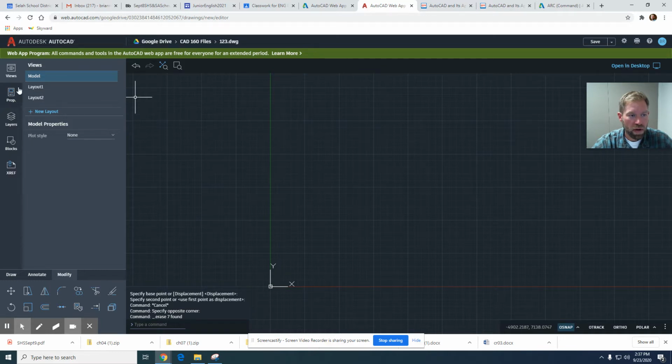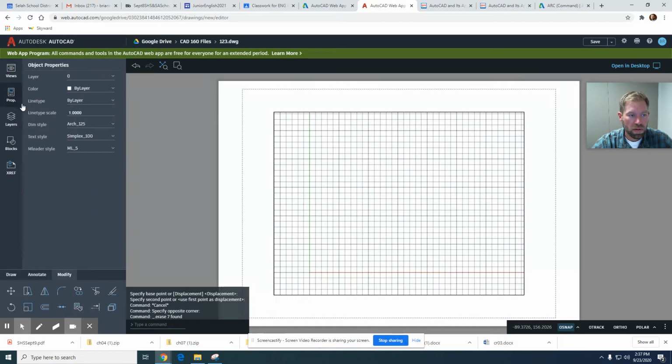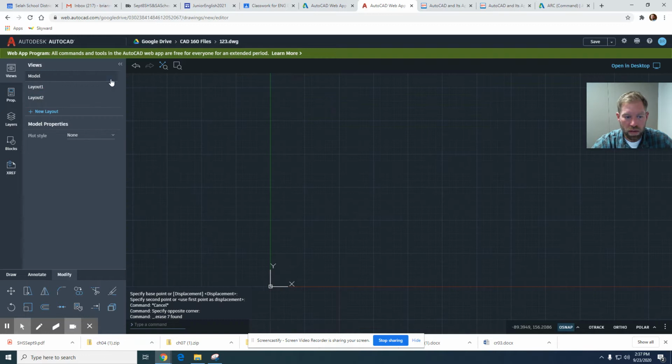We have our different layout views. So this is for when we go to print, and we will be discussing this later in the quarter. Different properties, our layers view. Those are the 3 tabs we're going to be working with the most. I'm going to hop back into the model view. And if you look at this command palette down here at the bottom, you have the 3 tabs, our draw, our annotate, and our modify tabs.